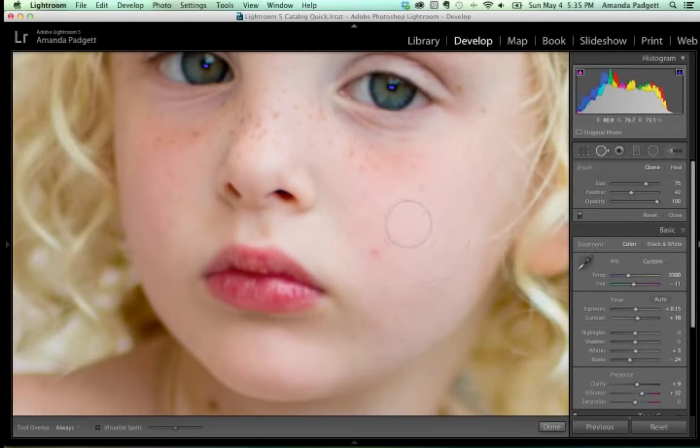If you have a mouse that has a scroll wheel in the middle, you can pull back to make it smaller and push forward to make it bigger. That's what I'm doing right now. You can also use the right and left bracket keys on your keyboard. Right bracket key will make it bigger, left bracket key will make it smaller. But I'll tell you, it's really handy with the mouse. That's one thing I miss, I wish I could make brushes bigger and smaller with my mouse in Photoshop, but you can't.